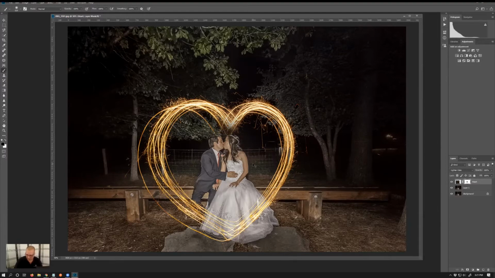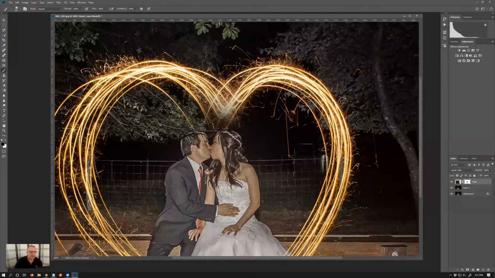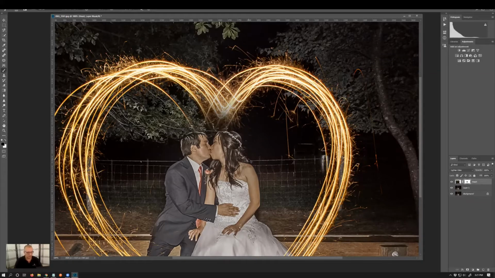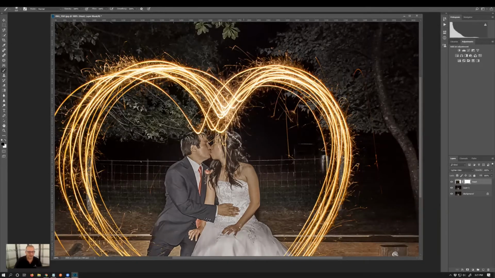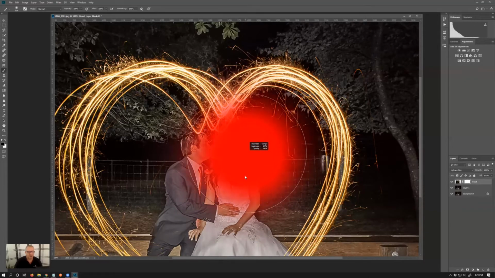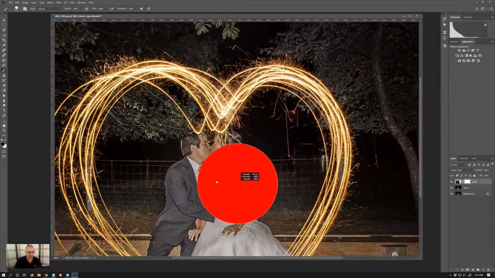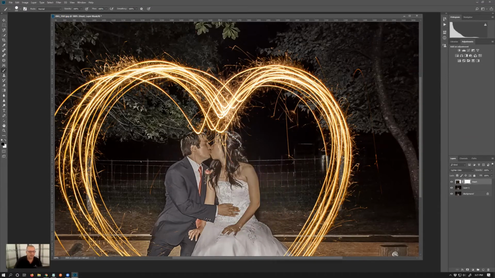See what's happening here? Look at the edges, getting really soft edges, right? It's because my brush is too soft. So I'm going to undo all of that, Control Z, and I'm going to increase the hardness of my brush to 100%. Now I have a hard brush. I'm going to decrease the size a little bit.